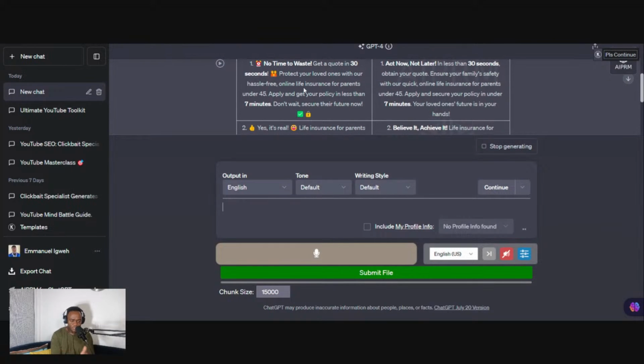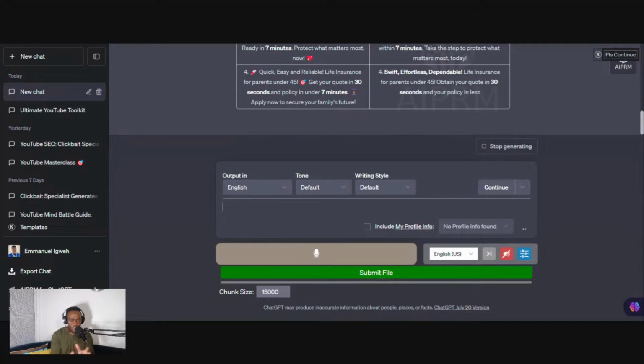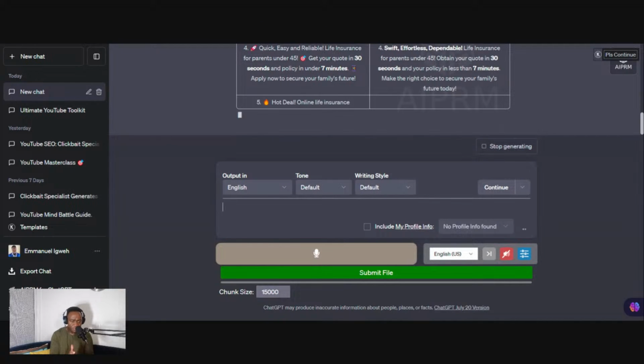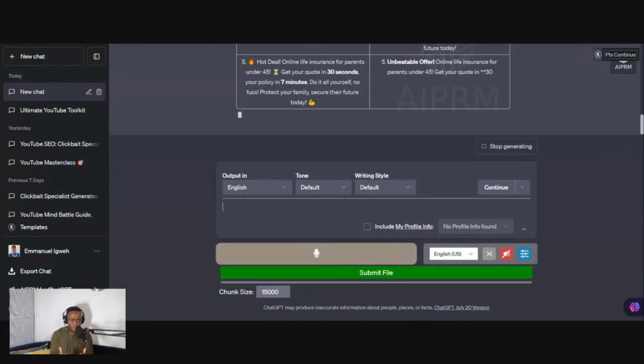No time to waste. Get a quote in 30 seconds. Protect your loved ones with our hassle-free online life insurance for parents under 45. Apply and get your policy in less than 7 minutes. And all you have to do is copy. So it's giving you different variations and different examples that you can go ahead and split test and use. Now, is this how I would write it?